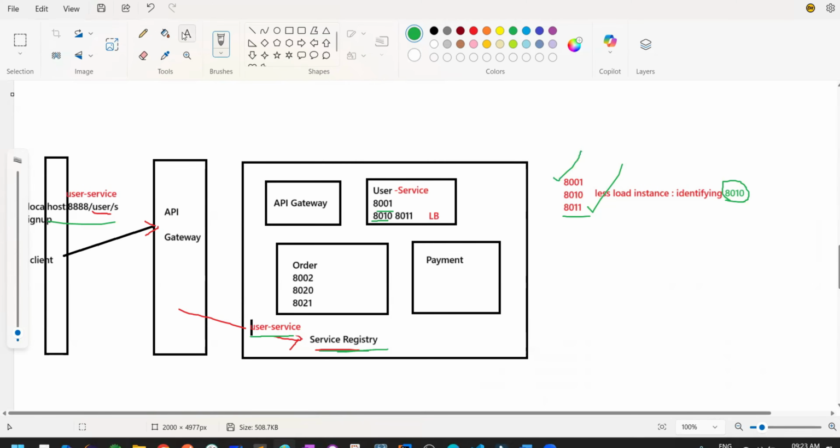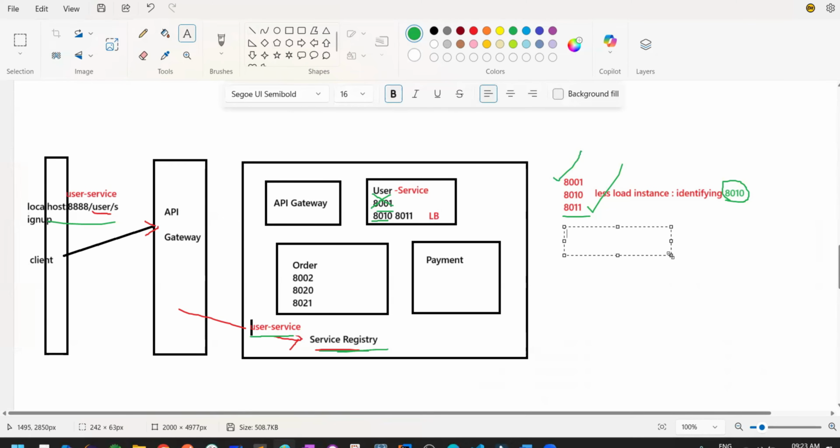Now, okay, this is the scenario, right? Now, for some reason I stopped the 8001 instance. So that means what are the active instances available right now? From the service registry point of view, what are the active instances right now? Earlier 3, I stopped 8001. So that means right now the 8010 as well as 8011 instances are there.